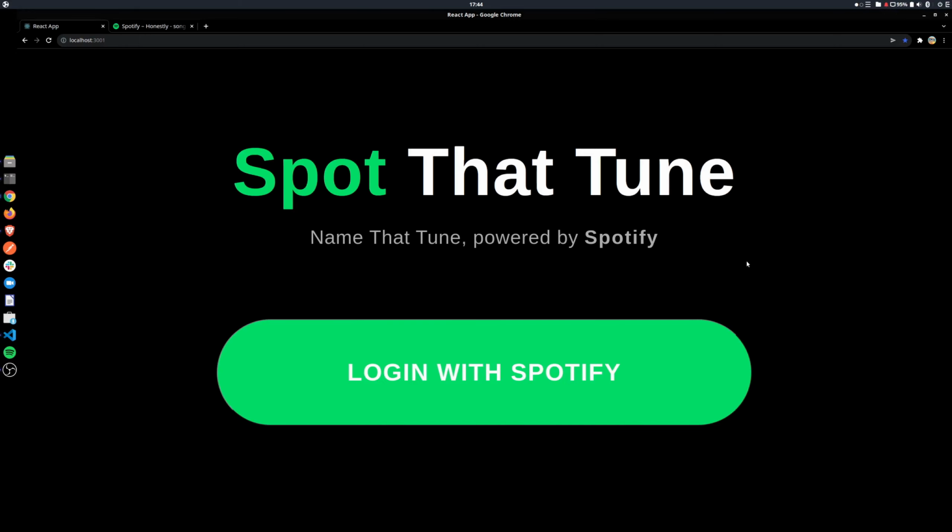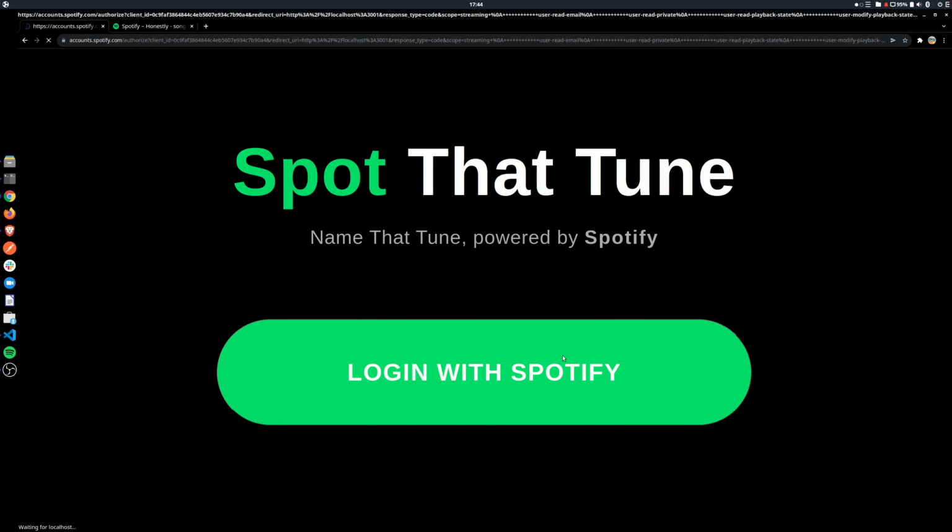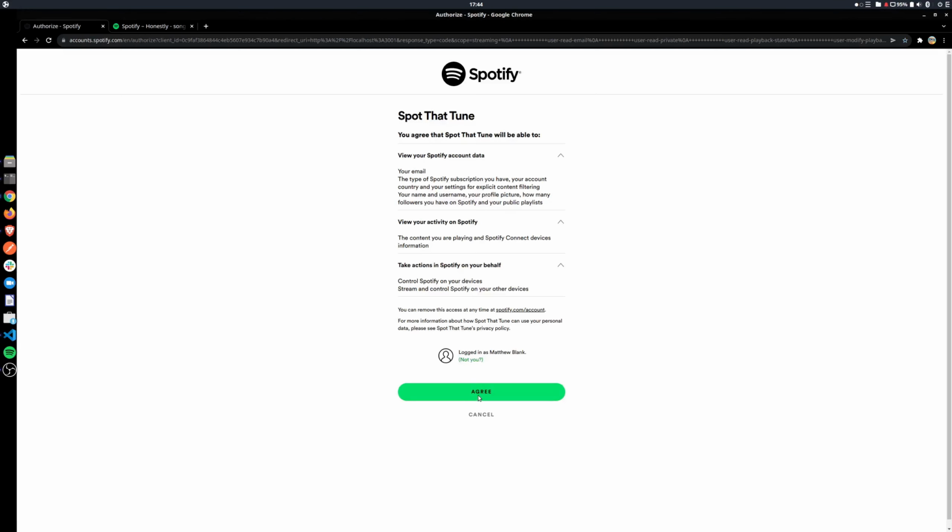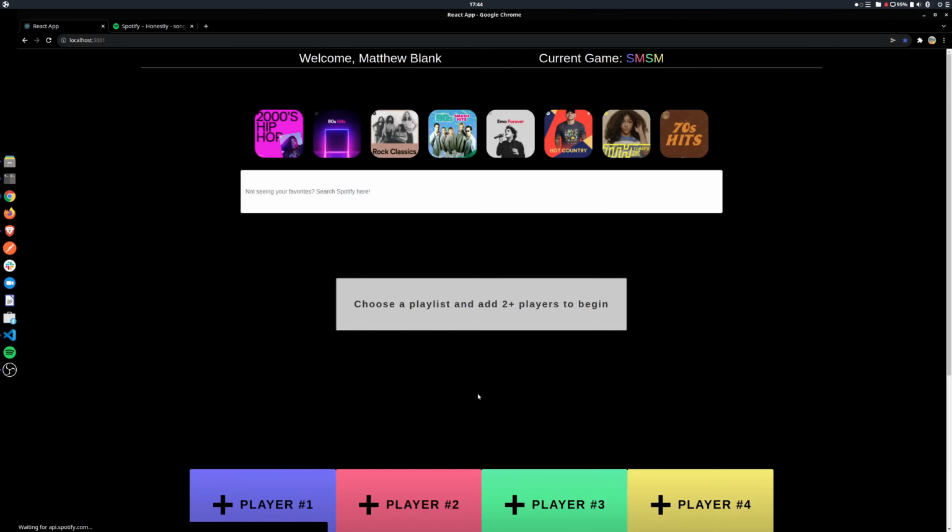First, we'll log in using a Spotify account. I'm already logged in here, so I'll just hit agree. Once we're redirected back to the game, we'll pick a playlist and add 2 or more players. Let's start with the playlist. During the game, players will hear songs chosen at random from whichever playlist we pick here.